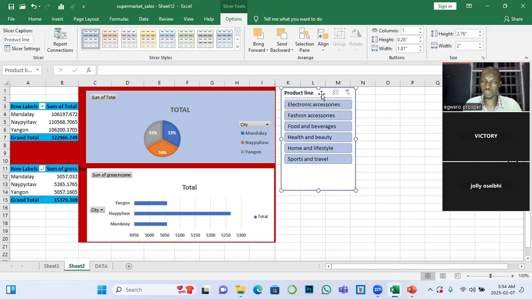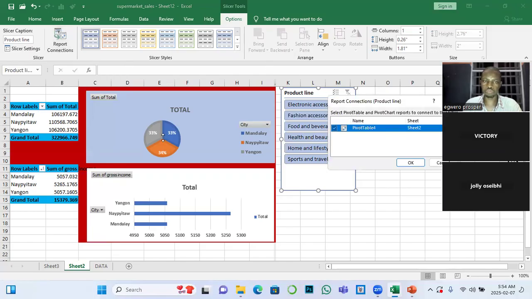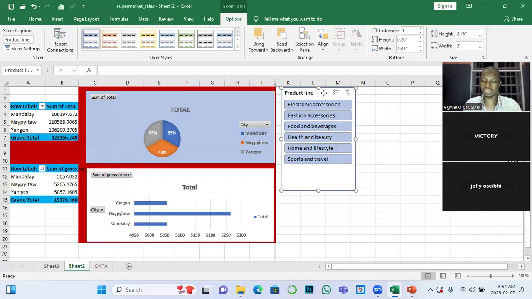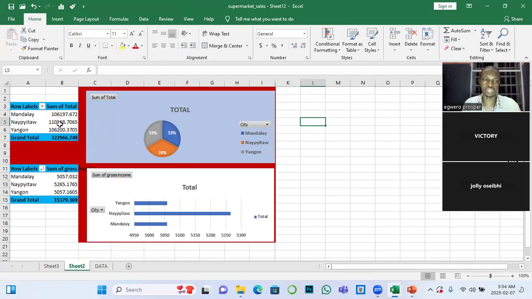You click on that particular slicer. Then you go to option. And then you will see this command called what? Report connection. So once you click on the report connection, it's supposed to list all the reports you have here. But right now it's listing one. When it happens like this, delete it and take it again. Something must have gone wrong.